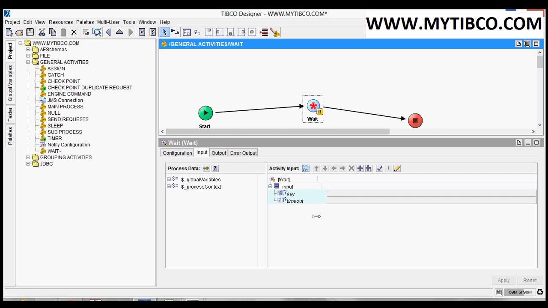In the input tab, we have two important fields. First one is key and the other is timeout. So what is a key and why do we require it? For example, if there are 5 processes waiting for notification, and you want to notify a particular wait, then we should identify which wait has to be notified. So we require a key to be exchanged, so that that wait will be notified.